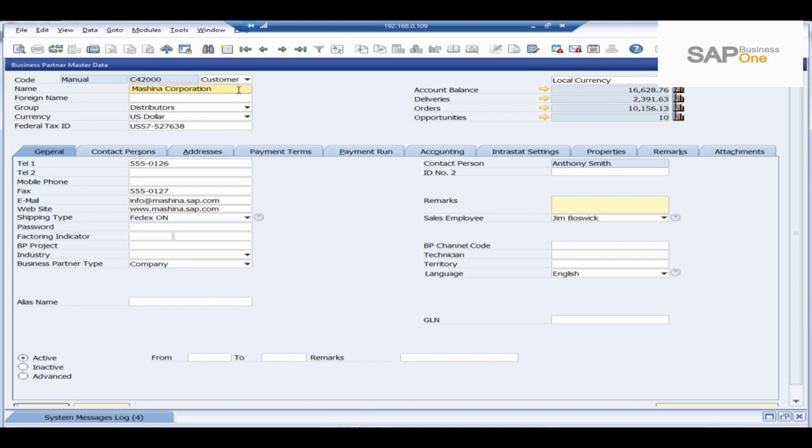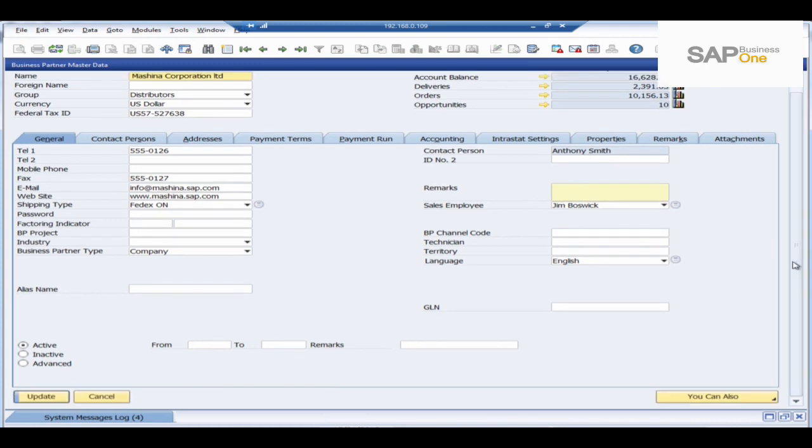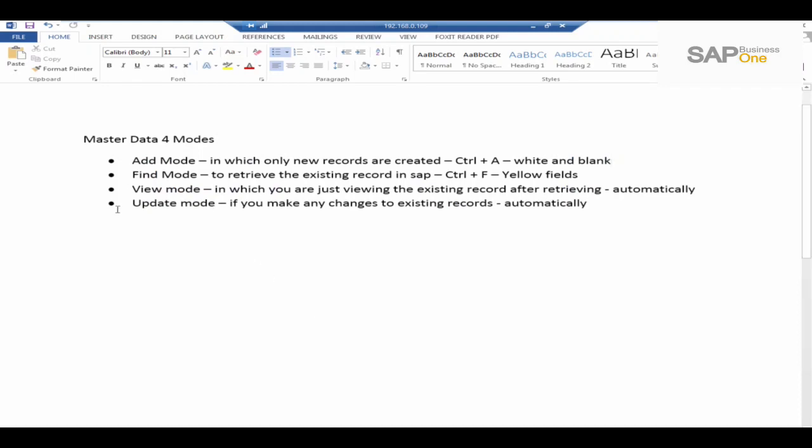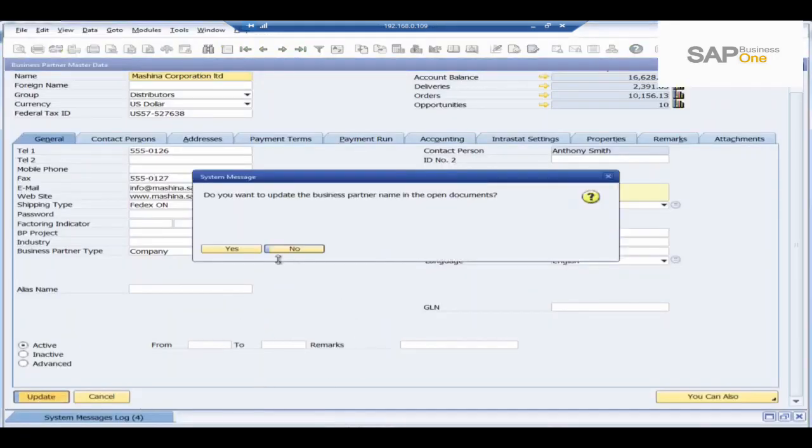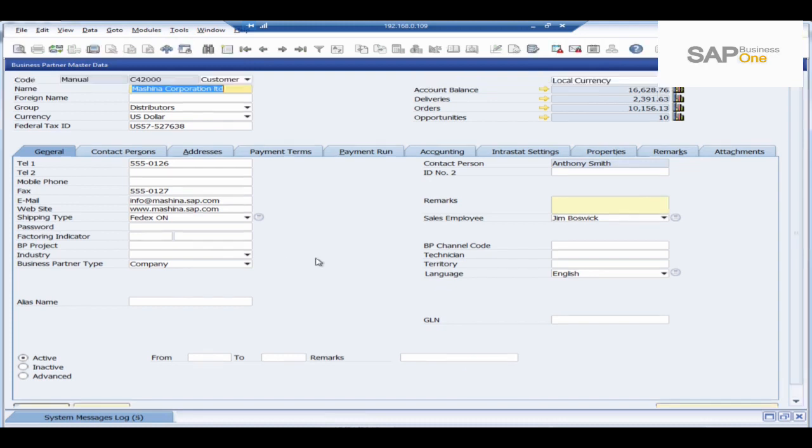Now if I want to make any changes to it, for example it is Machina Corporation Limited, and now I want to save it, it will automatically change this tab to update. That means update mode will be automatically activated if you make any changes to the existing records. So I can click update and click yes. Now I made the changes.